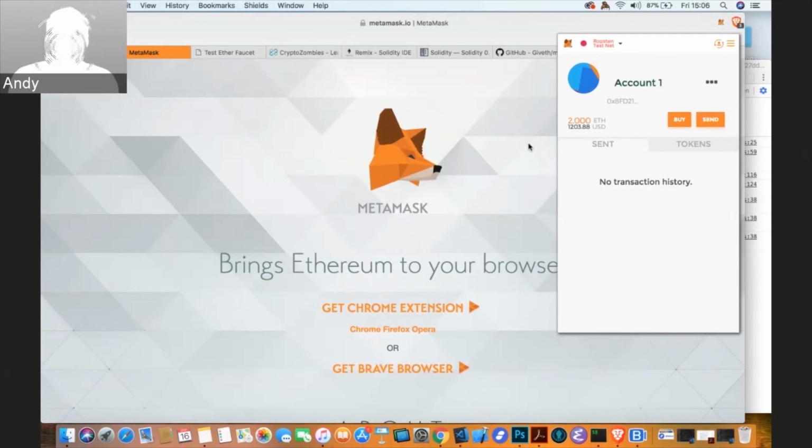There are several limitations to doing this, and we don't recommend keeping any Ether in MetaMask because it's not necessarily the most secure way of storing your Ether, and also it injects a whole bunch of information into every web page that you visit, which can be used against you for advertising purposes, which is not so cool.